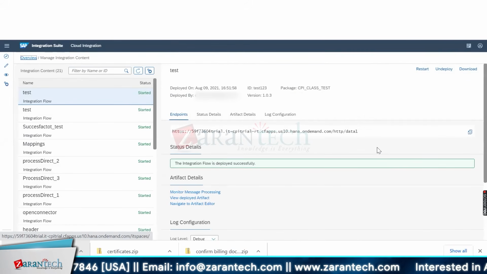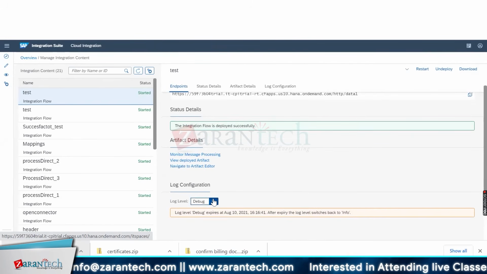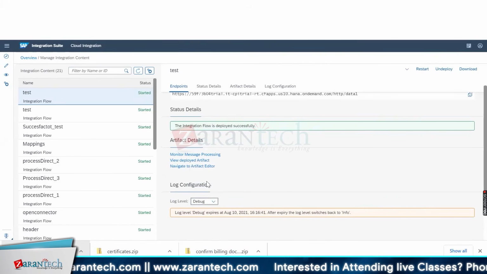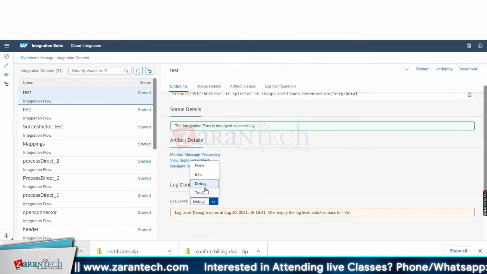What is the main difference between debug and trace, and in which scenarios will we be using debug? See, if you want to check the status, whether it is completed or what the status is, without any payload, then you go for debug.